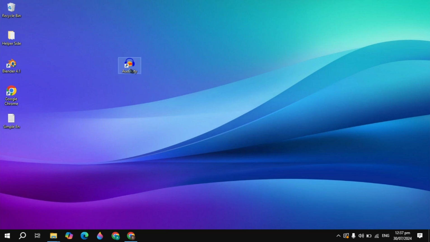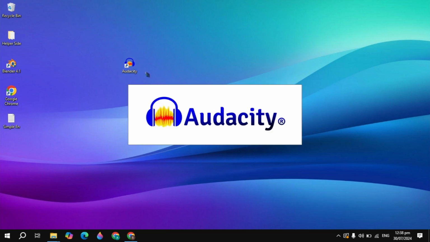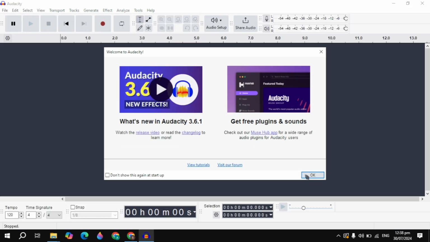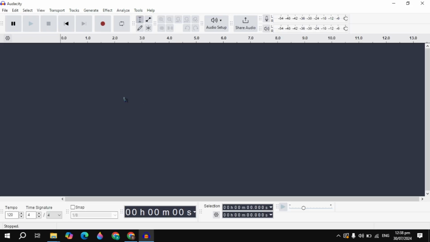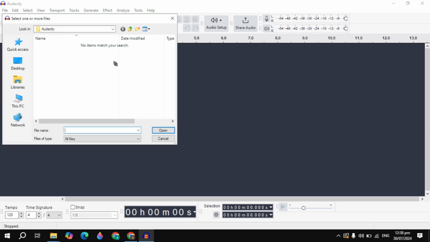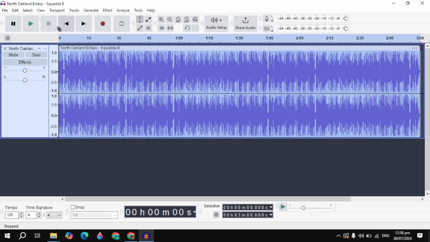Hi guys, in this video I'll show you how you can bass boost on the Audacity software on any audio or music file. So first you have to open up your Audacity, click on the file and just select the file you need to increase the bass.